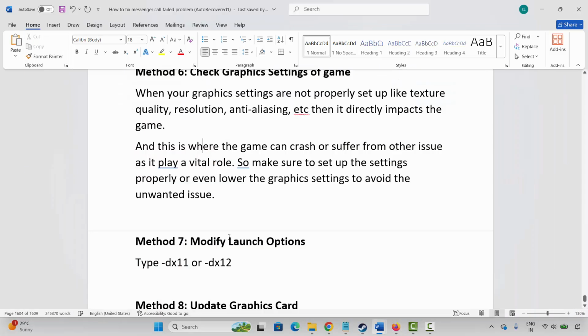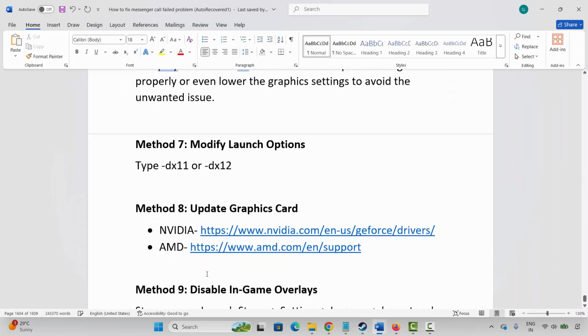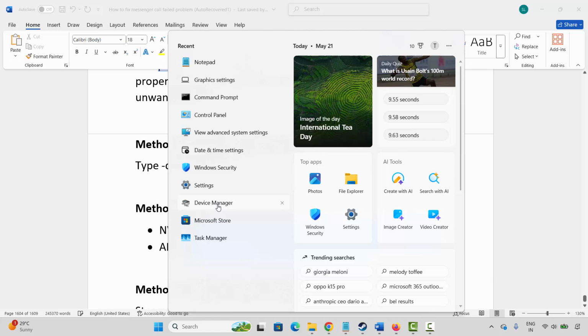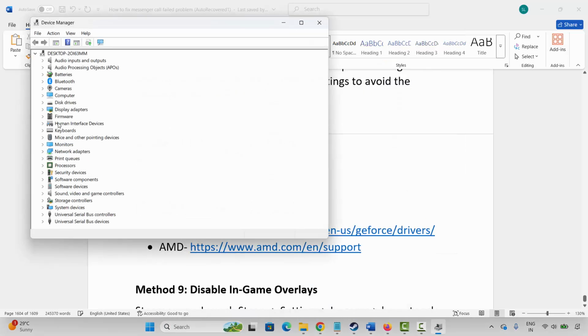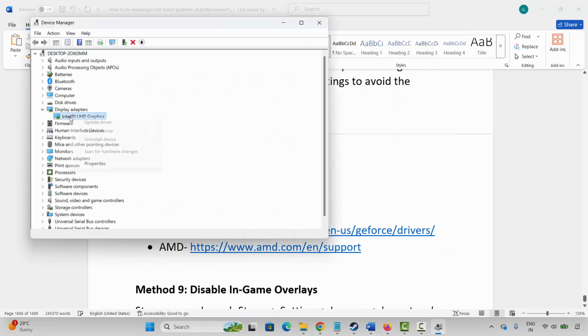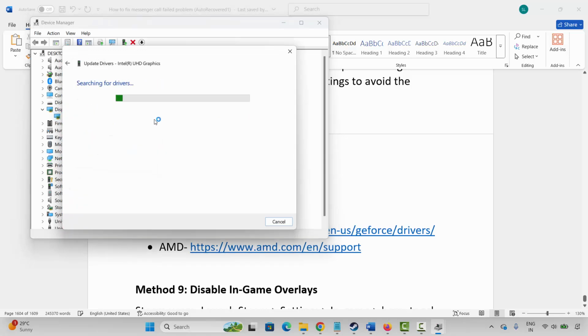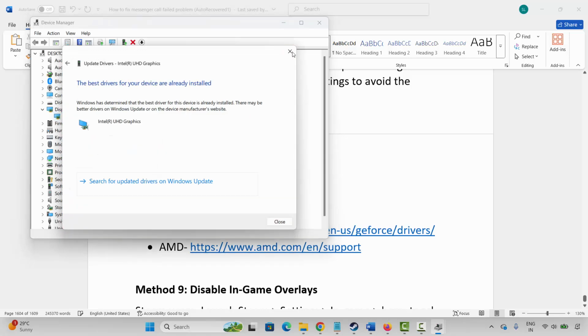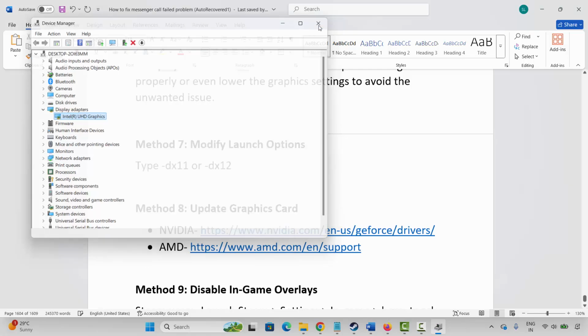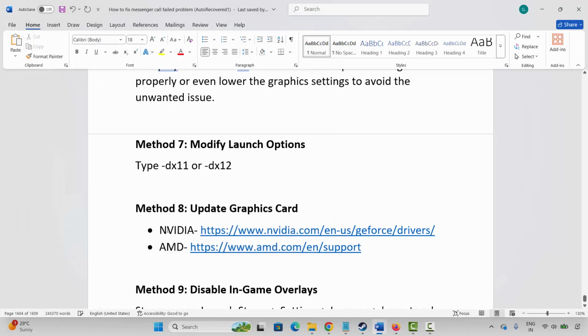Well, the next method is to update your graphics card. So for that, go to the search option, search for device manager. Here you have to expand your display adapter, select your graphics card, right click on it, click on update driver, and then click on search automatically for drivers. So this will check and update your graphics cards. After that, launch the game and check. NVIDIA users, go through the link already given in the description and you can easily update your graphics card from there.